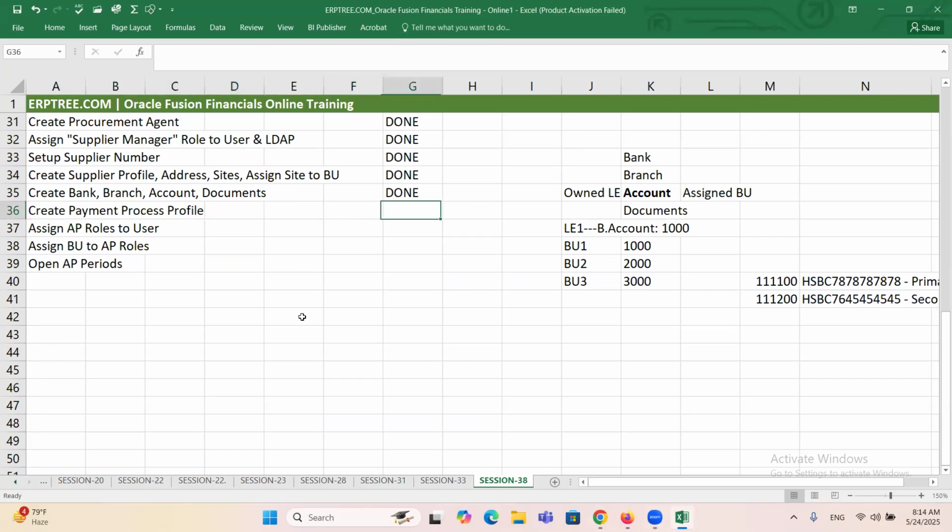Now, assign AP roles to user. If you have any question, just make a note. We'll discuss. We have seen the GL roles. We assign the GL roles to the user, we assign the primary ledger to that user related roles, and we open the periods and record journals within the GL. In the same way, in payables also, the AP specific roles we have to assign to the user so that the user will be able to access the AP application.